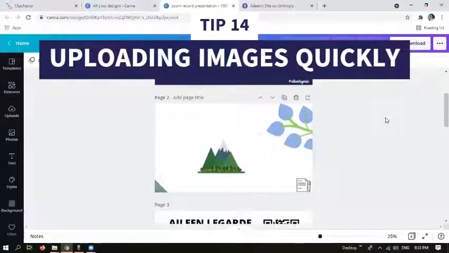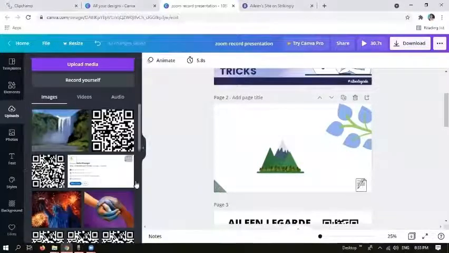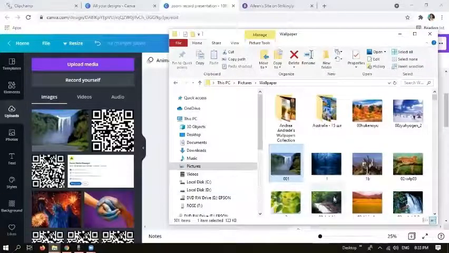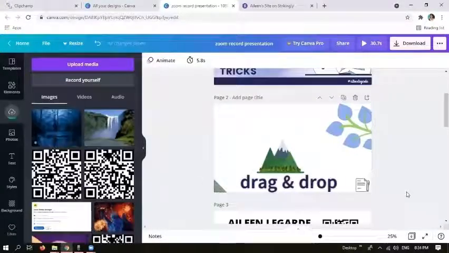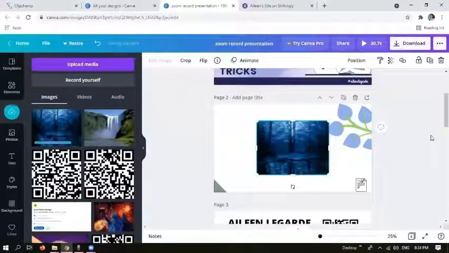Tip number 14, uploading images quickly. When you want to use your own image, you need to go to the left panel to upload image and then select specific media. As you probably notice, I'm all about making things efficient in here, so there's a faster way to do it. Just drag and drop the image into Canva. And voila, it's uploaded directly.